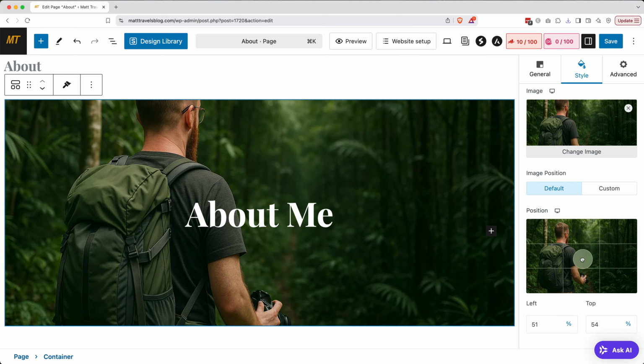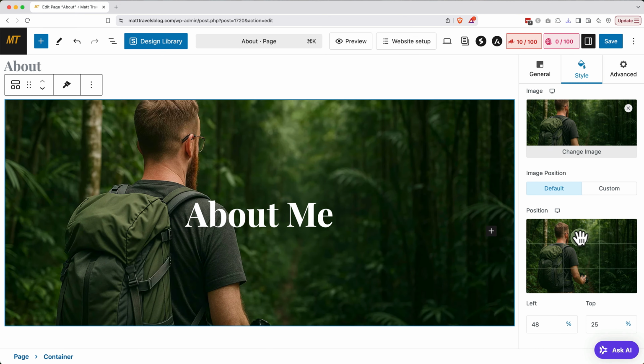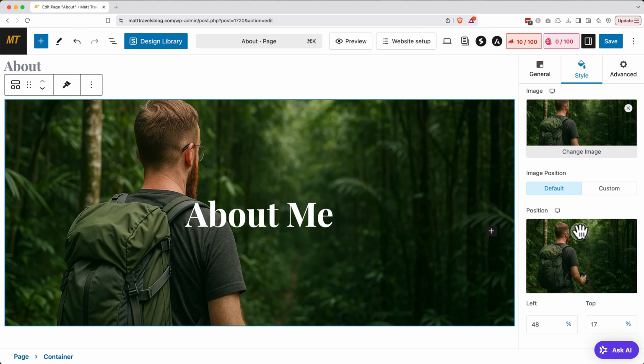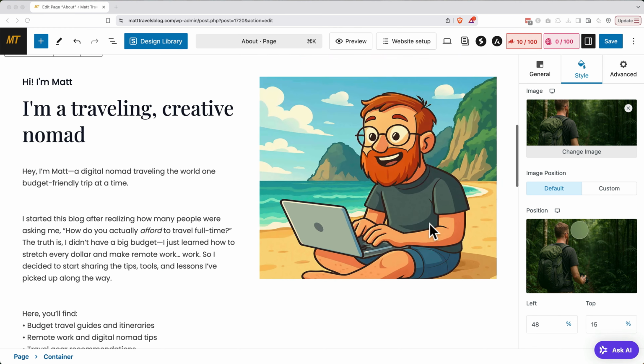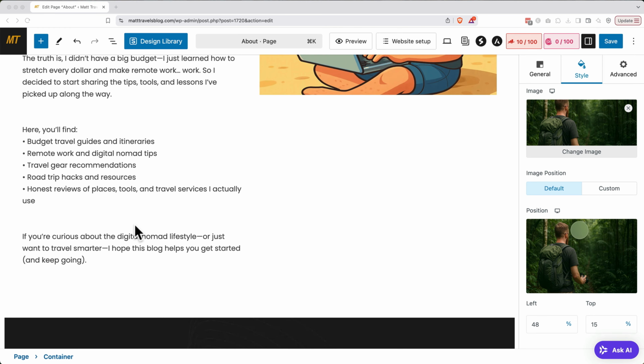I can change the position of the image in the container by going to the Position section of the Style tab and dragging the circle. Just like that. Lastly, add a call to action, link to the blog or a popular blog post.